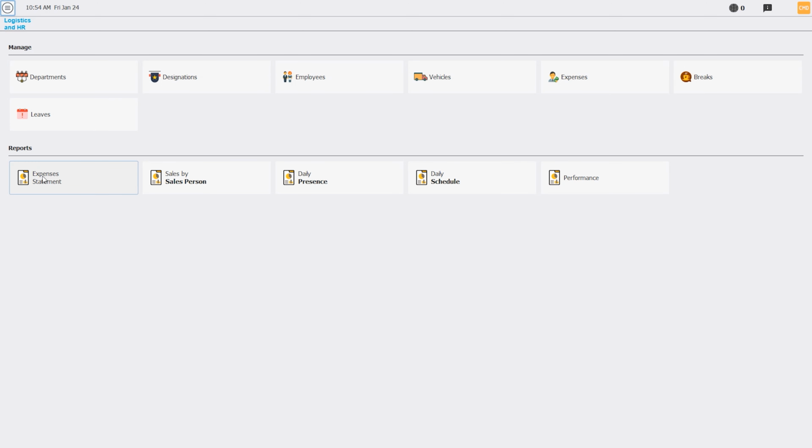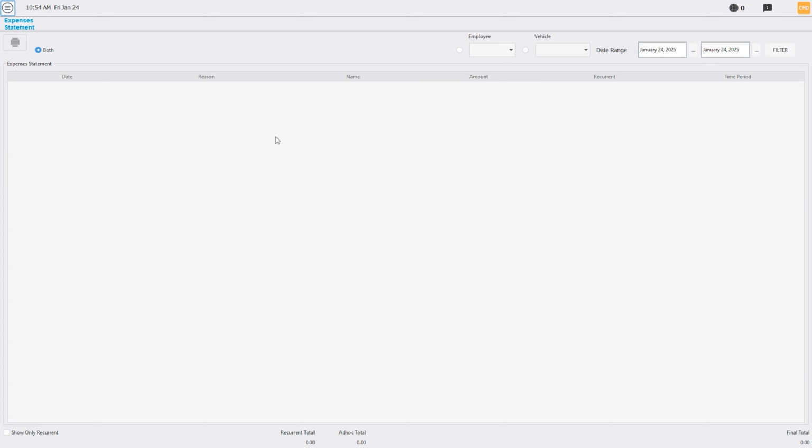In the Report section, we have the expenses statement. When you click on it, you can find all the expenses payments made, like the one we just did with Car 1. We can choose the start and end date of the reports we want to see, and we can also select the employee or vehicle so we can look at their expenses.